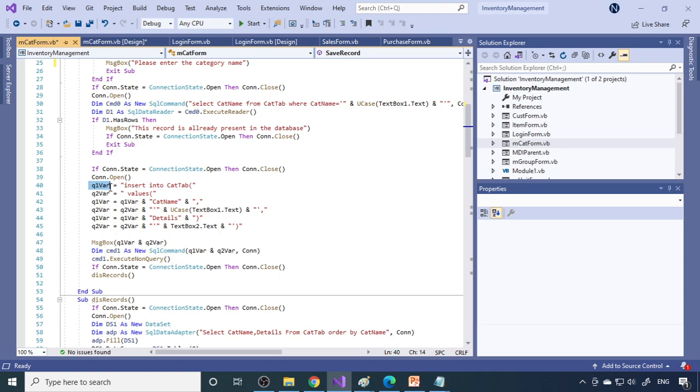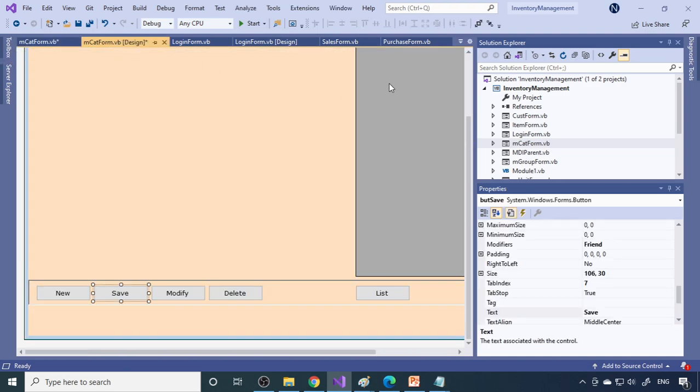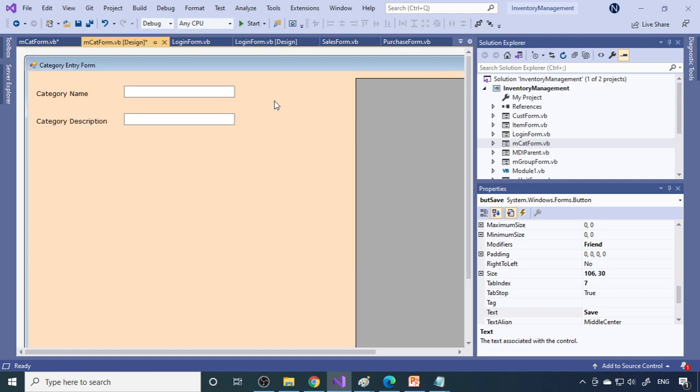We are using two variables here, q1 var and q2 var. To make the complete statement, two variables are utilized, and they are combined together to make a single statement. When you execute cmd1.ExecuteNonQuery, data will go to the table, and a message box is not needed, so you can put a remark over there. Then we'll close the connection, and we can display the records. When you say display, it should be displayed in the grid. Here it should be displayed.